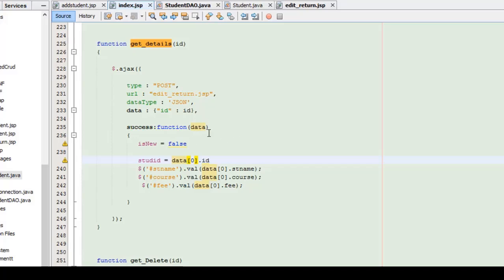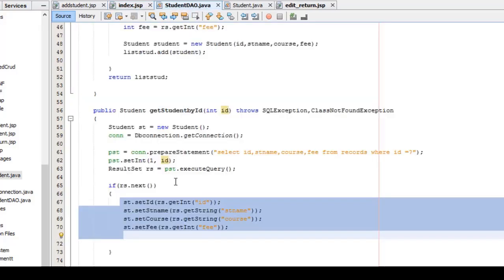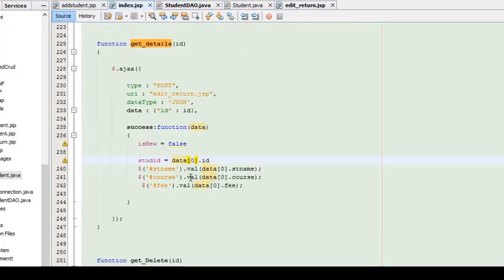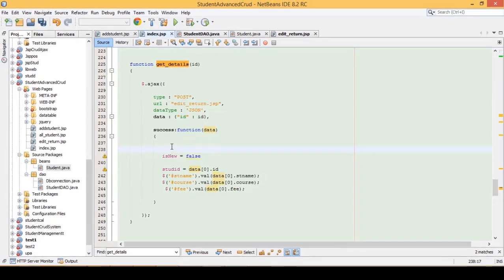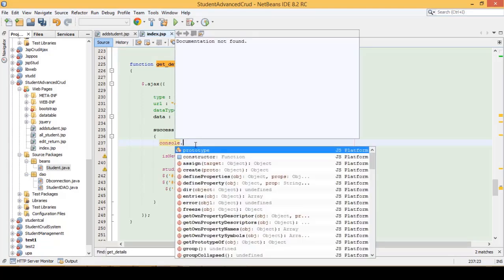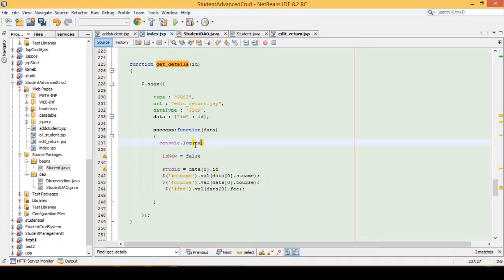In our basic CRUD we had to convert it, right? Here we don't need to convert. If you make it as a student dev class, we don't need to convert, it automatically converts and comes in JSON format. You can see the JSON format, whether it's coming successfully or not. Here you can check console dot log. You have to write the data. Now you can check here.